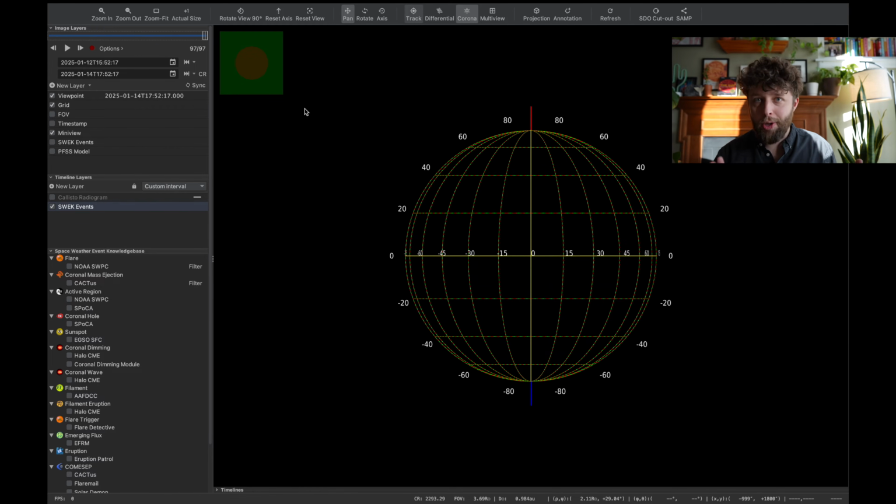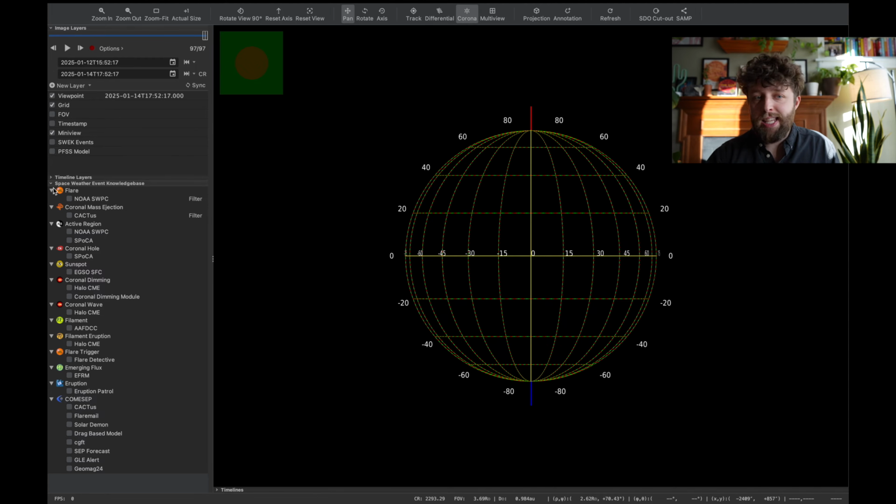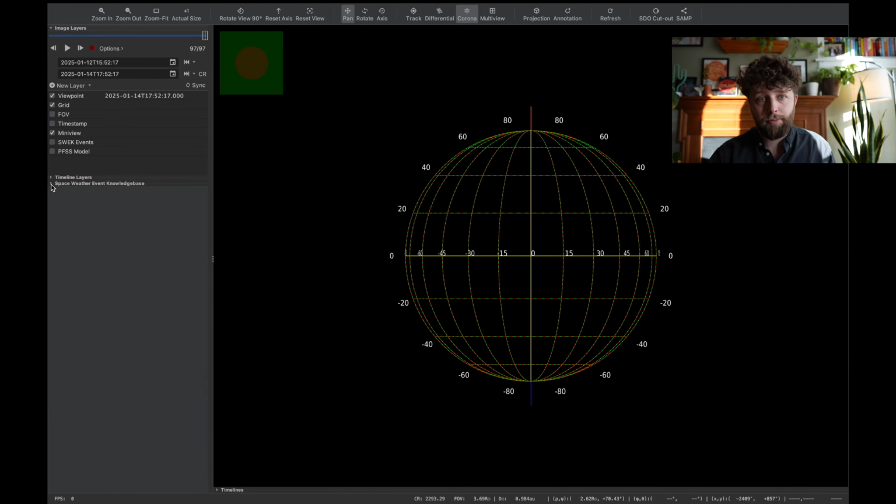So, okay, there's a lot going on here, but immediately we can start to get rid of some of these tabs. We're going to minimize the timeline layers. We're not going to be using that. We're going to be minimizing the space weather event knowledge base. These are a selection of different databases. Some of these are useful. Some of them are a bit buggy and it's not super well integrated. So we're not going to be talking about them here. So let's close that as well. Suddenly a lot less going on, which is fantastic.